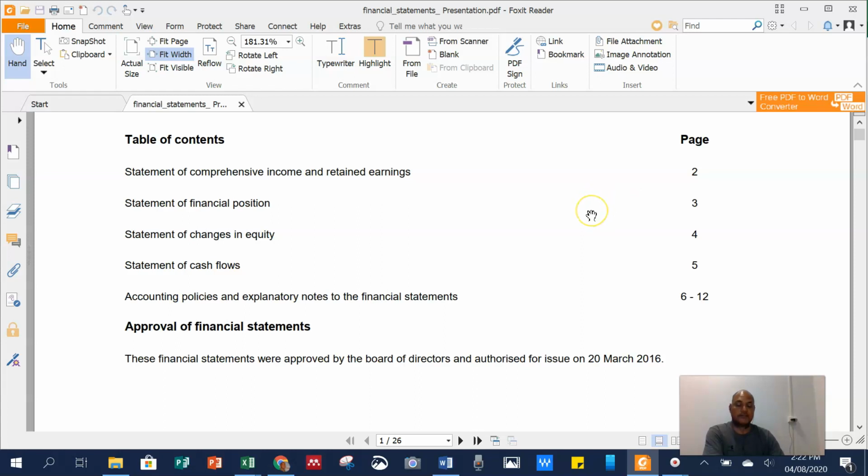IFRS for SMEs. So we know that IFRS can be for multinational companies as well as SMEs. The SMEs one is a bit simple and a bit friendly, and the IFRS for multinational companies is quite complicated, but we really don't need to dig into that.